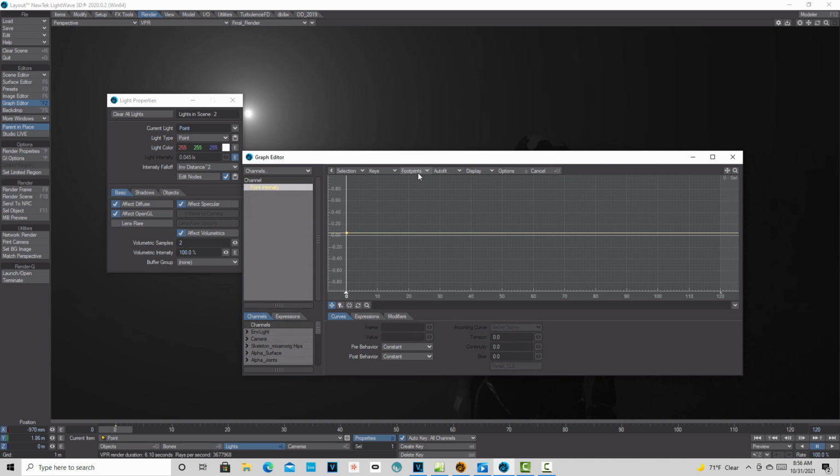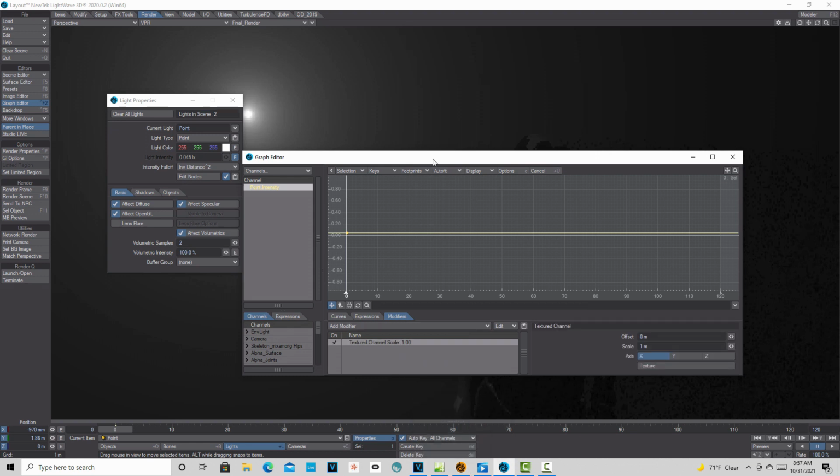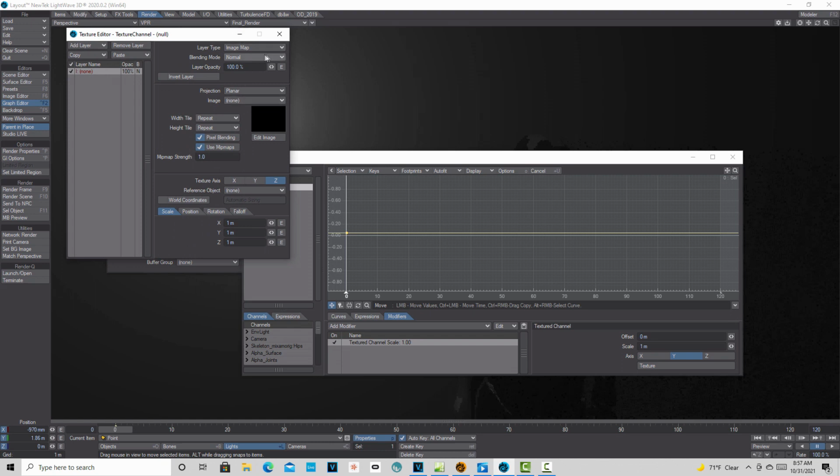I didn't even know. This is one thing that fascinates me about LightWave, is there's so much to learn and know. You go into modifiers, you can add a texture channel, and then we double click this. And I think we can put this on the Y, and we just go into texture, and you can play around with different ones, but we can put a procedural on.